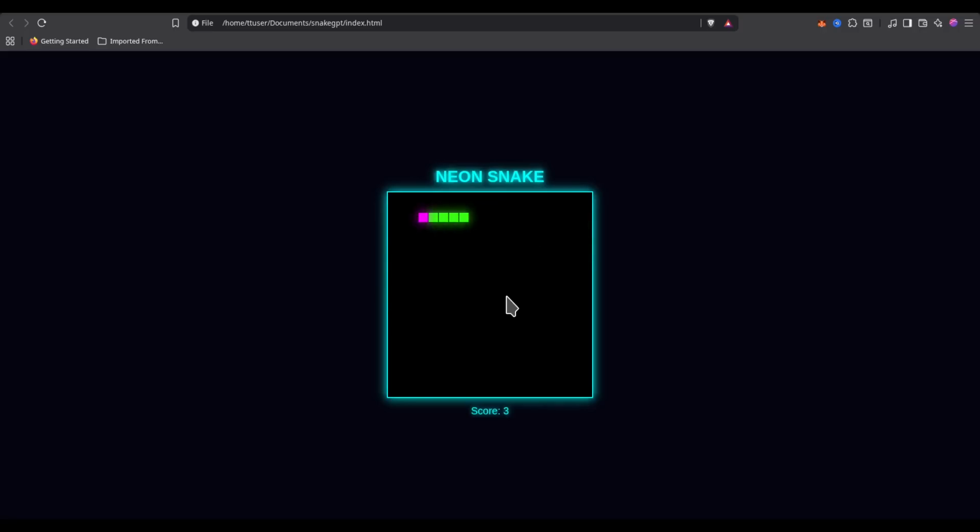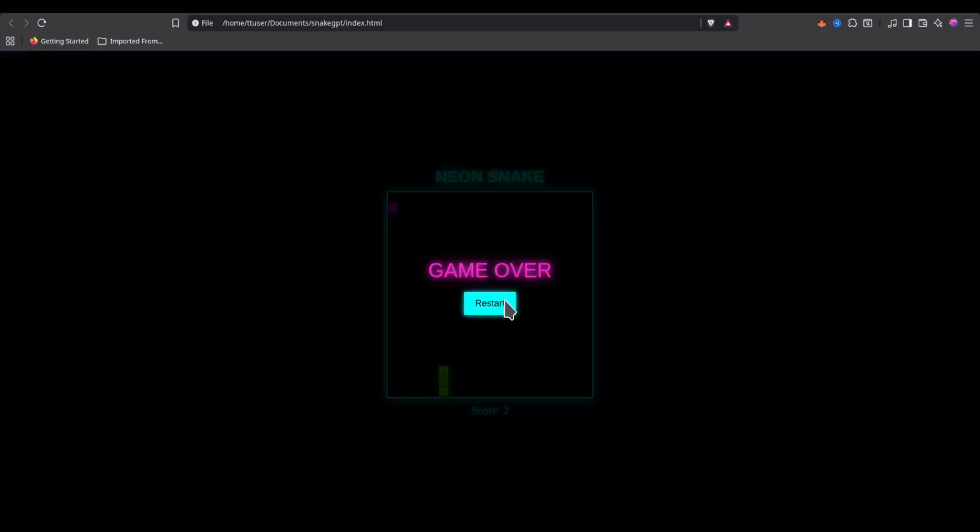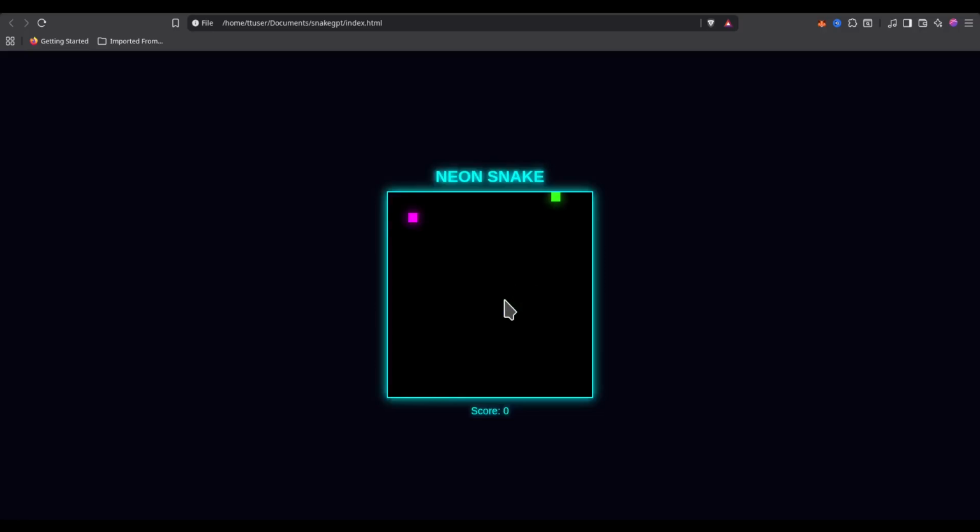I press the arrow key to move. Snake moves. Okay, I go toward the food, eat it, score goes up. Seems fine, right? Wrong. Watch what happens when I really play. Look at this. I turn quickly. Left, right, up, down. The snake glitches. It sometimes goes back into itself.